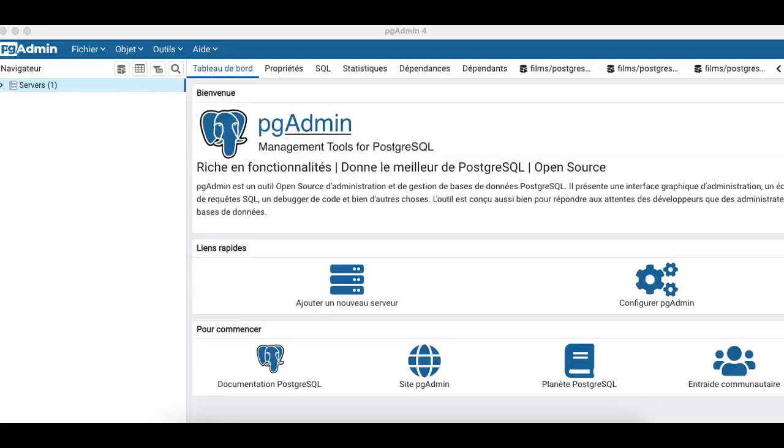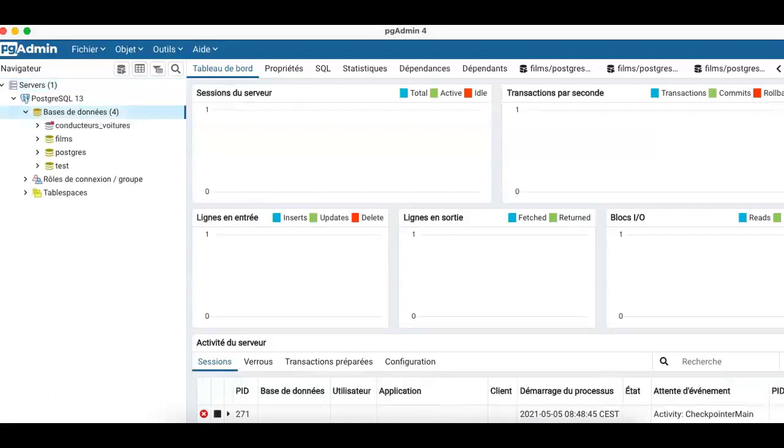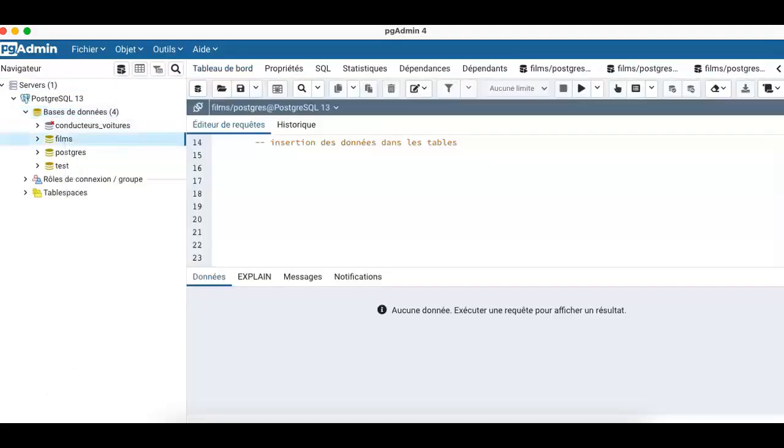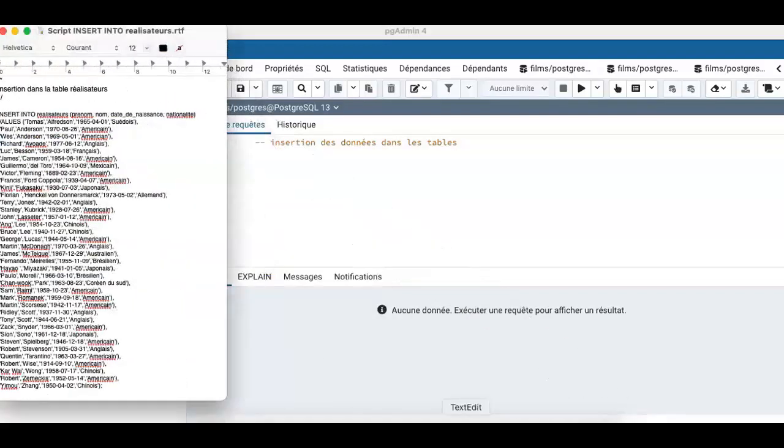Hello, now that you know how to insert data and change and delete them, you're going to insert data in your films database. You will select the films database and click on Create Script. You can insert your data here. Therefore, several scripts have been attached to this video, so you can insert their data into your tables. Here is how it's done.